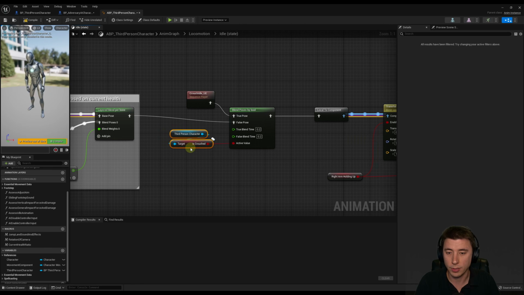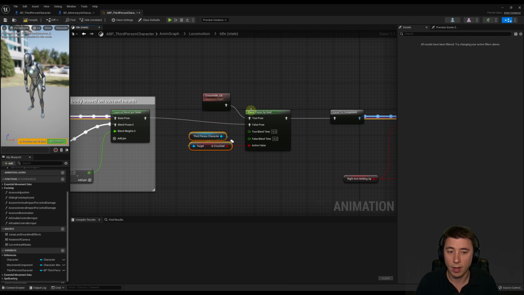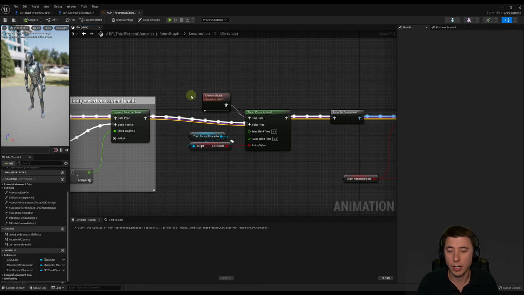And so if our character is crouched, it's going to do this. And if our character is not crouched, it's going to do the standard. Here we've got two different idle animations depending on whether our character is injured. So if you've got all that for idle, you're all set. Compile and save. Now we've got to set it up for when our character is actually moving.